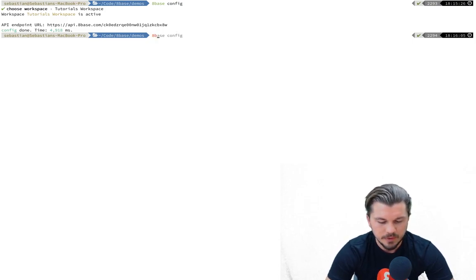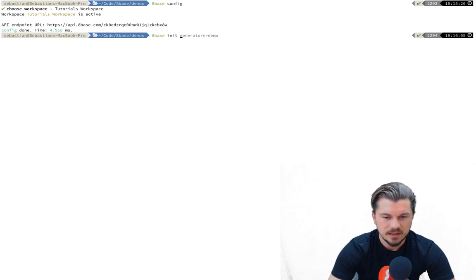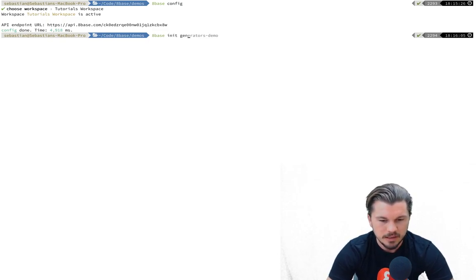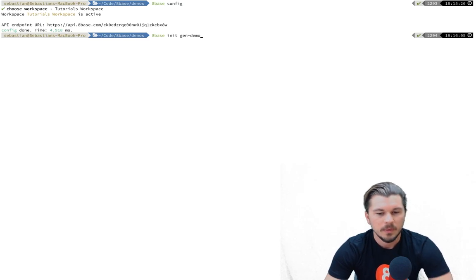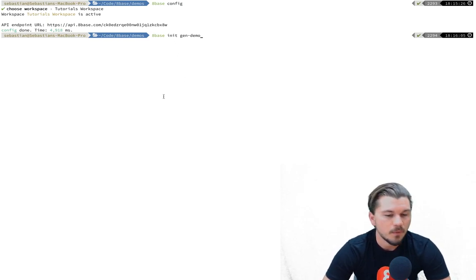So for example, if I were to run 8base init and then give it a name like gen demo, right? If I ran this, it would actually give me four functions by default, one of each type. So it would give me a resolver, a trigger, a webhook, and a task. However, if I wanted to, I could do two cool things.